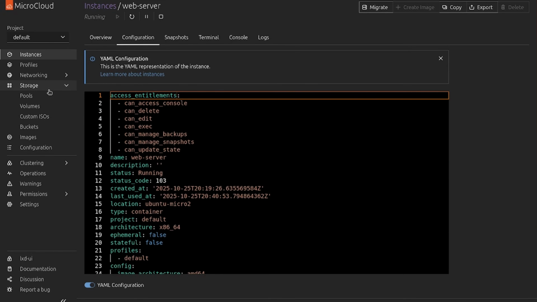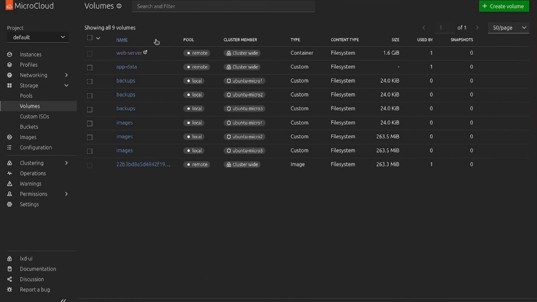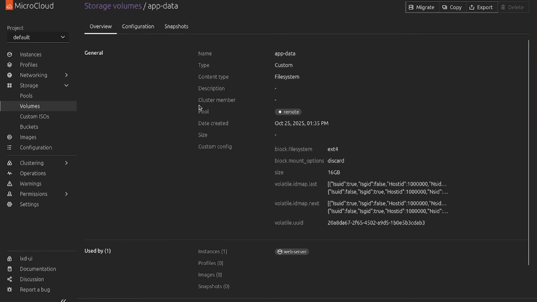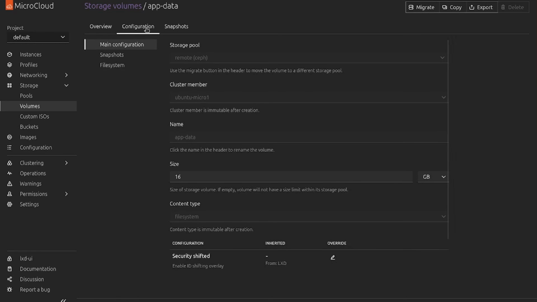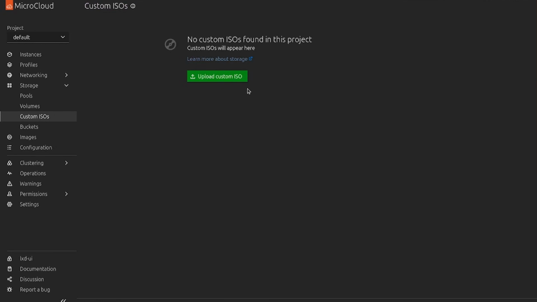If we go over here to storage, we can see our actual pools, which again, we saw in the terminal, as well as the volumes, including this app data volume that we created. If you click on it, you get a lot more details, a lot more on the configuration, so you can easily change the size of these things directly through here. You could set up snapshots. You can upload custom ISOs if you'd like to, which again, this does support virtual machines, but I'm not really going to dive too far into that. I'm focusing more on the Linux containers here.